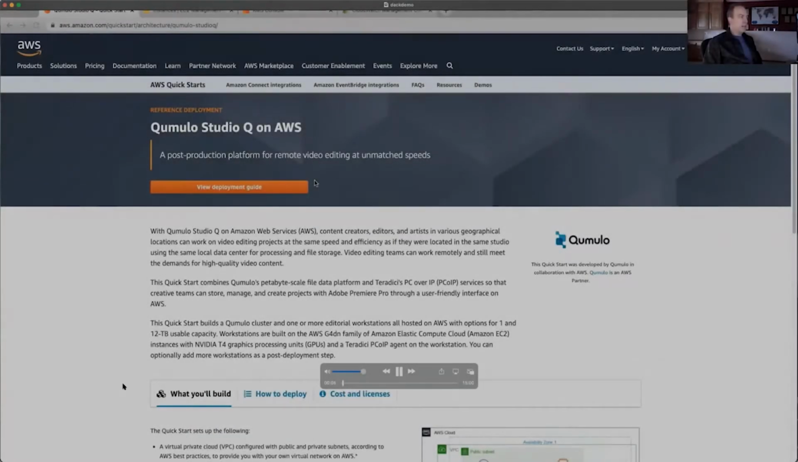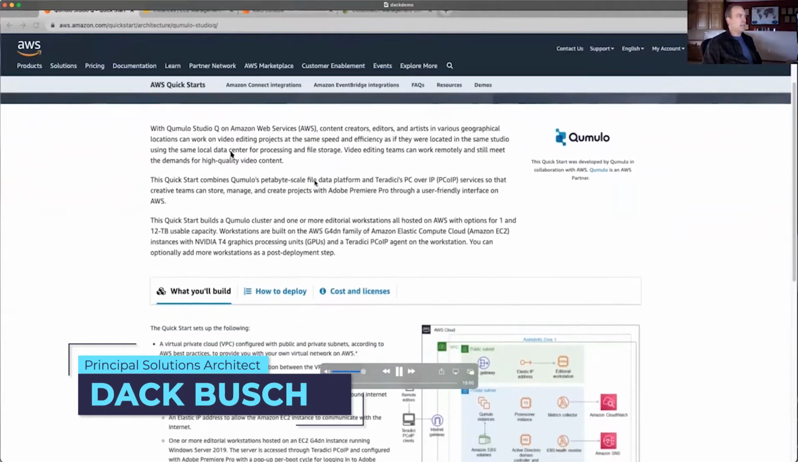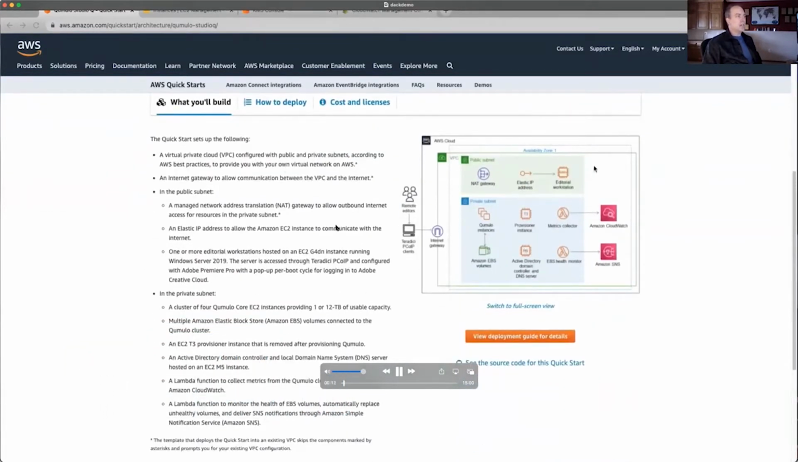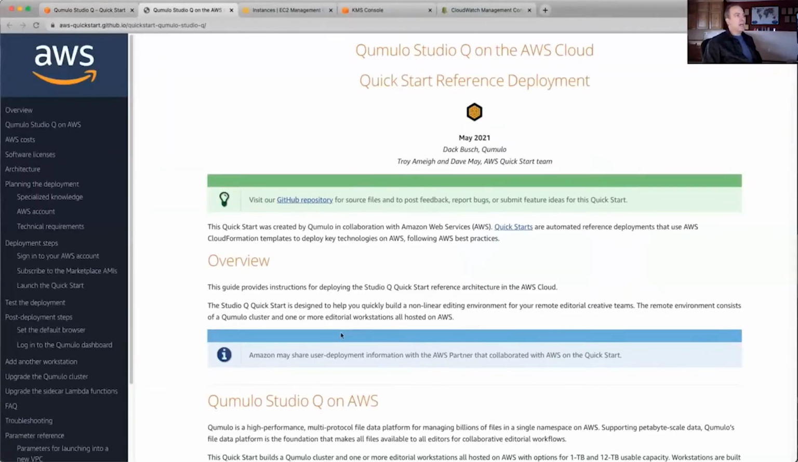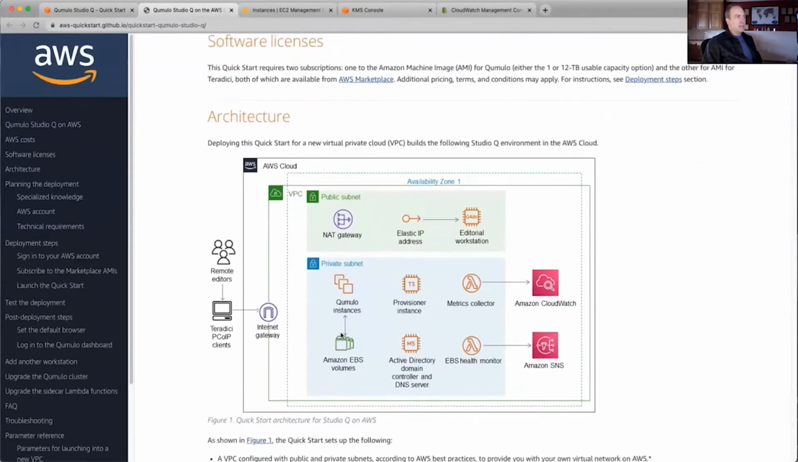Here we are on the Studio Q landing page, and as you can see, we have a link to the deployment guide, and then we get an overview of the reference architecture as well as the stuff that is built by it, bulleted. I'm going to jump right into the deployment guide. The deployment guide gives you some more overview stuff, costs, licenses, the normal things.